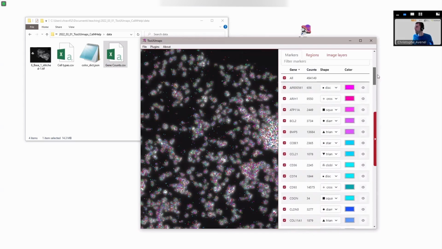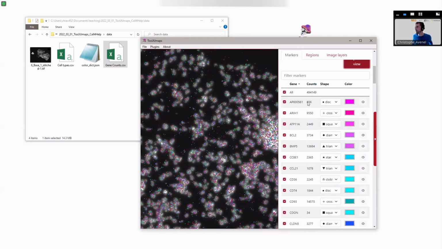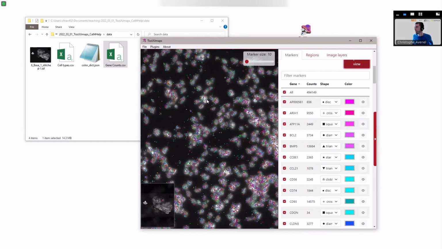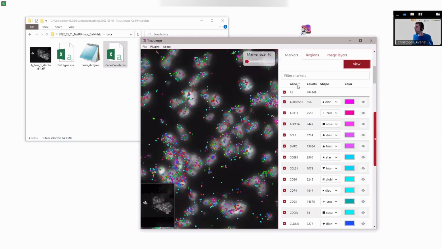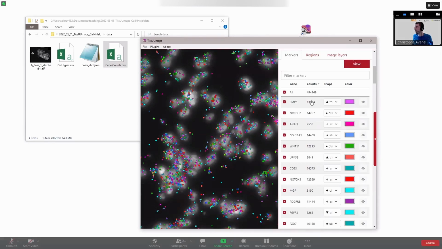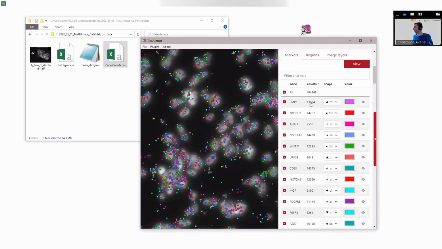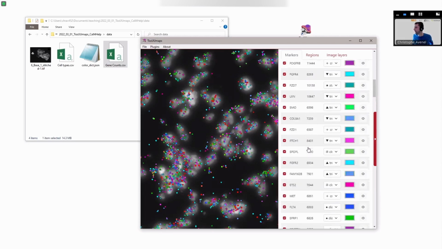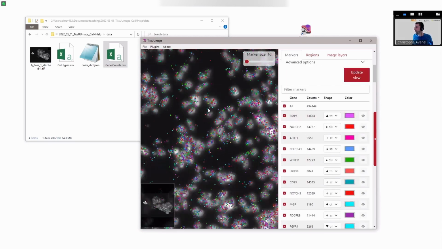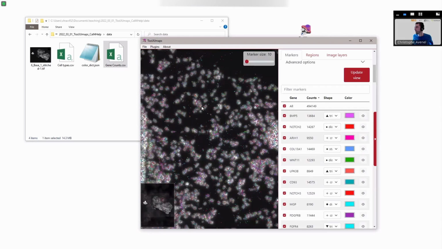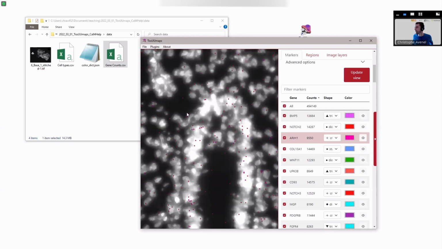And for each gene, we have how many points we have of that kind, the shape of that marker, and the color. You can sort either by gene or by count. So if I sort by count here, I will have the highest first, well, that is a bit strange, but you should be able to sort by count. And then here, if I display this, I will see only this kind of gene, or only this one, or only this one.